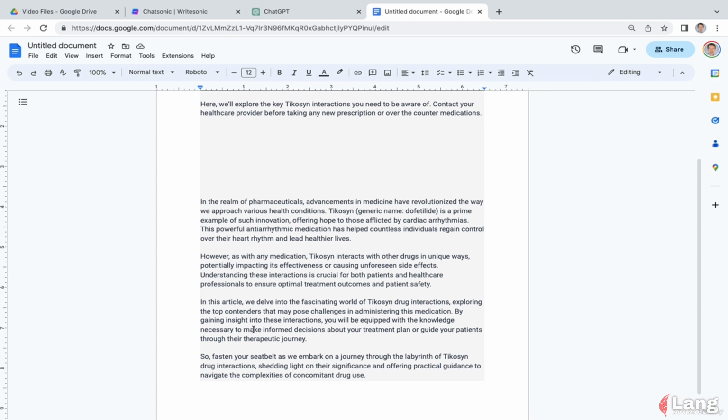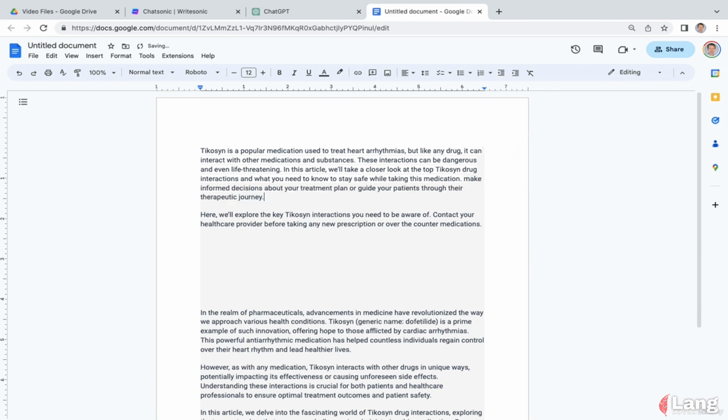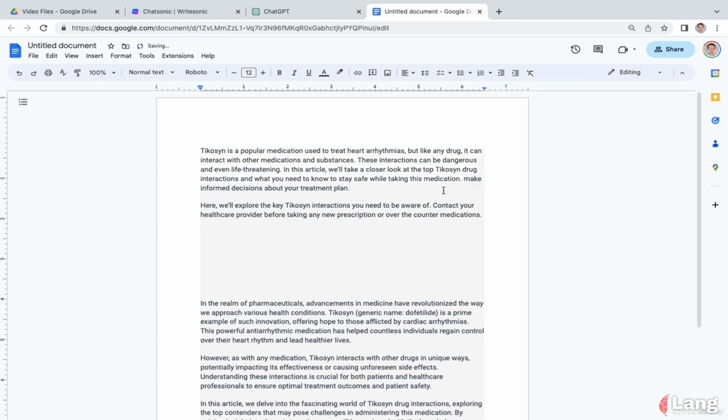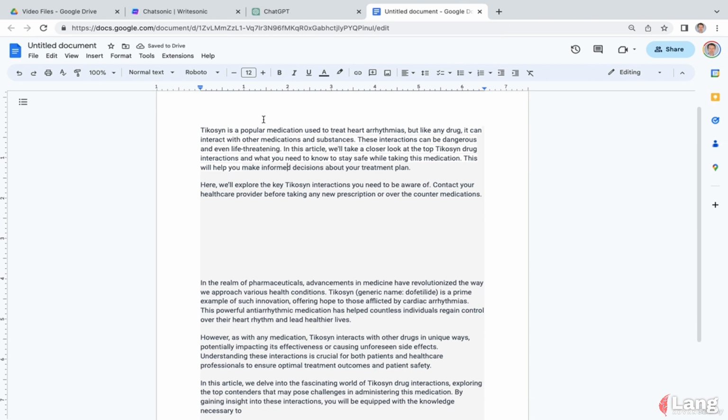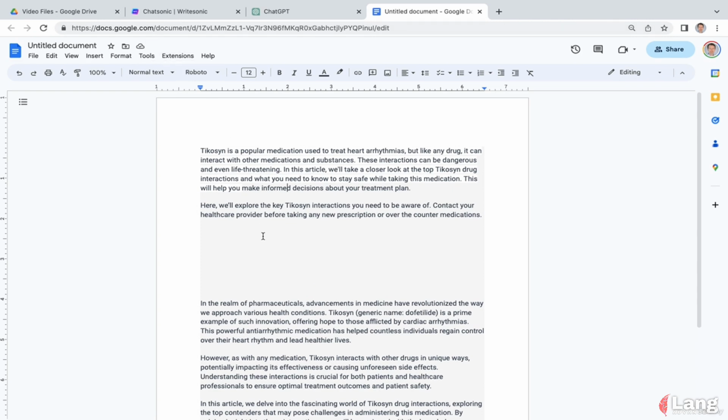So I like this about making informed decisions on your treatment plan. And you can see here, ChatGPT didn't know who the audience was either. So we are going to say this is for patients. So you can say something about making informed decisions. This will help you make informed decisions, something like that. You could clean it up. But my point is what we're doing here is we're mixing the outputs from two different writers to get an intro paragraph that we like, which is one really, really good strategy.